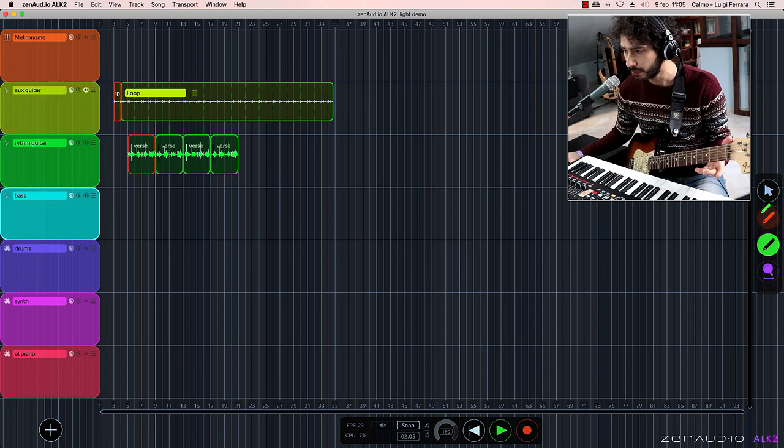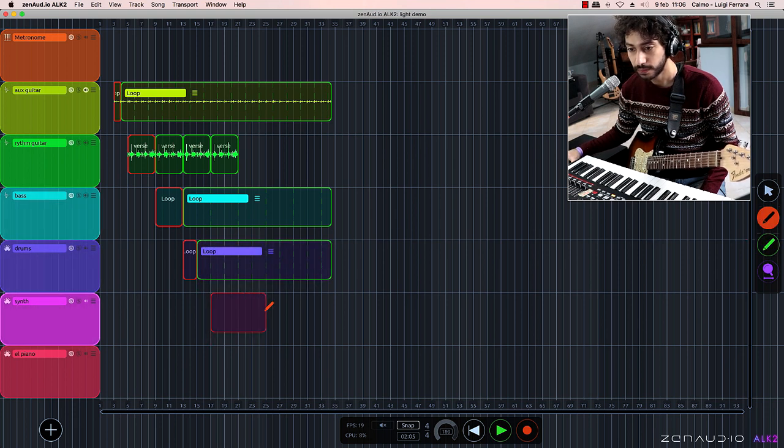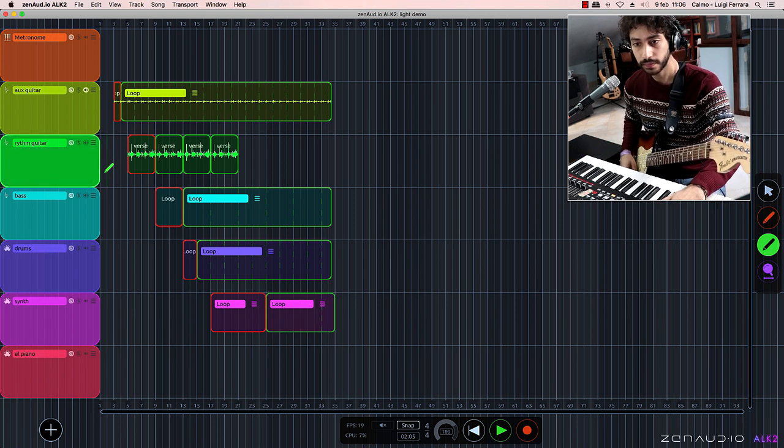Now that the basic functions of the software are clear, we draw a 4-bar region for the bass and a 2-bar region for the drums. And finally, we add some synth. So, let's hear the result.